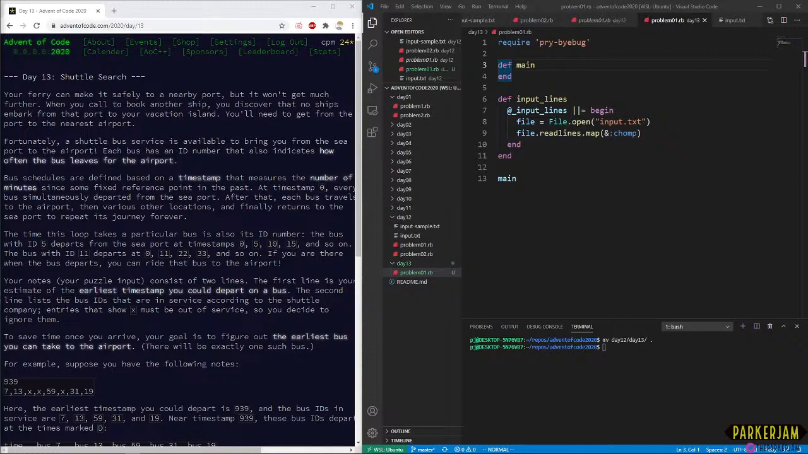When you call to book another ship, you discover that no ships embark from that port to your vacation island. Let me hold on a second. Can I read? Reading is hard. Your ferry can make it safely to a nearby port, but it won't get much further. When you call to book another ship, you discover that no ships embark from that port to your vacation island. That's terrible.